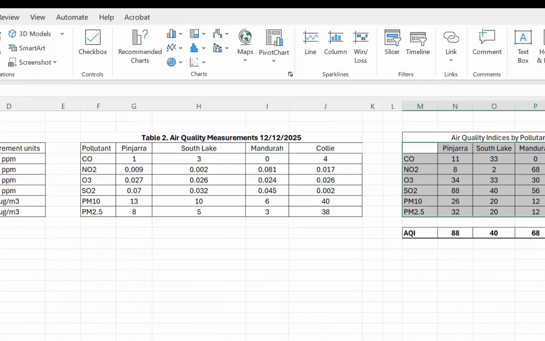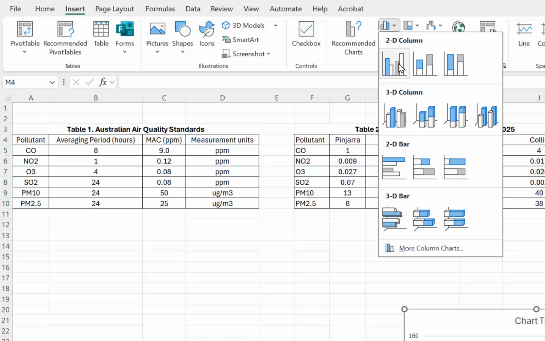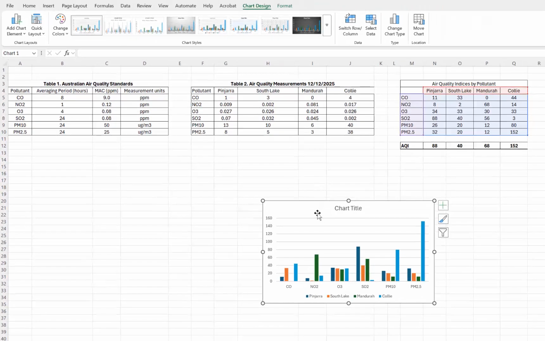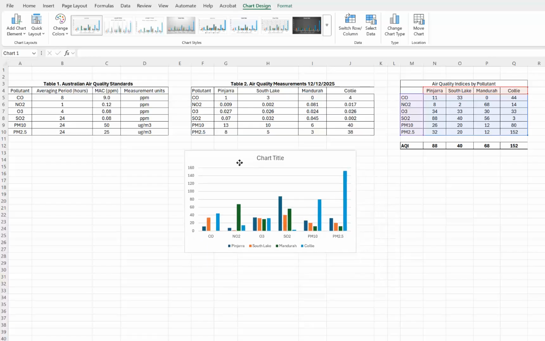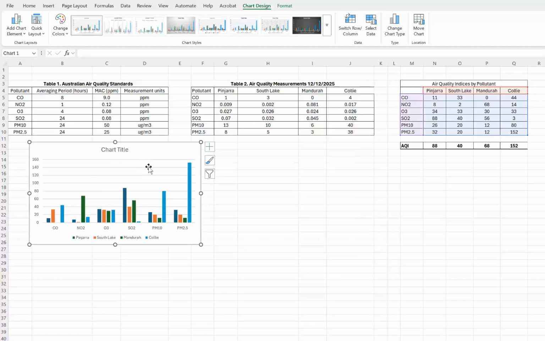Block in all rows and columns, including the headings, and then choose column chart. Now I'm going to make a copy of this chart, and for the copy I will switch rows with columns, and that will give me the other chart that I need.